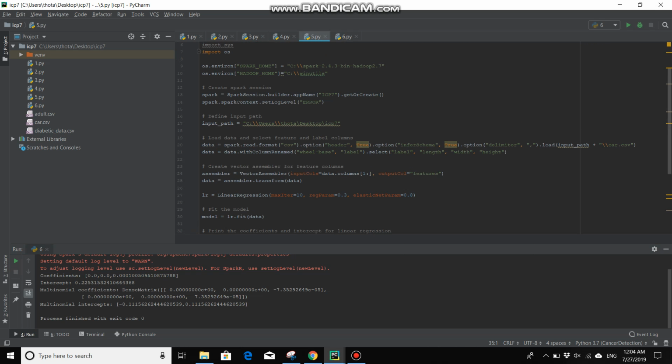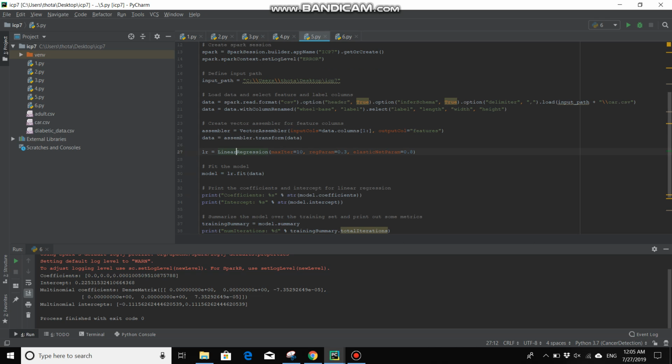Coming to linear regression, we use the same car data set. The main difference between logistic and linear is that logistic regression tells us whether an event is going to happen or not, while linear regression is just a relationship between the dependent variables and the independent variables in our data. Here we are fitting the linear regression model. In the same way, we read the data, store it in a variable, create the vectors, create a linear regression model, and then fit the model.